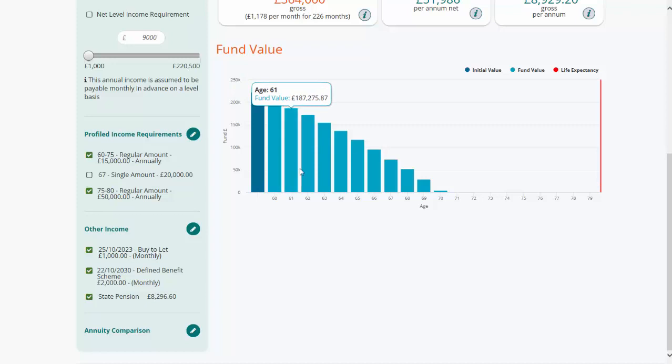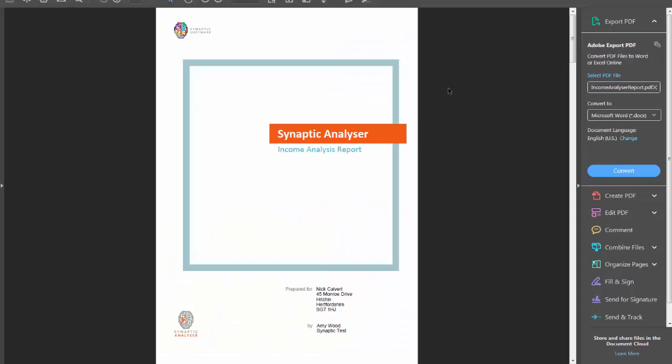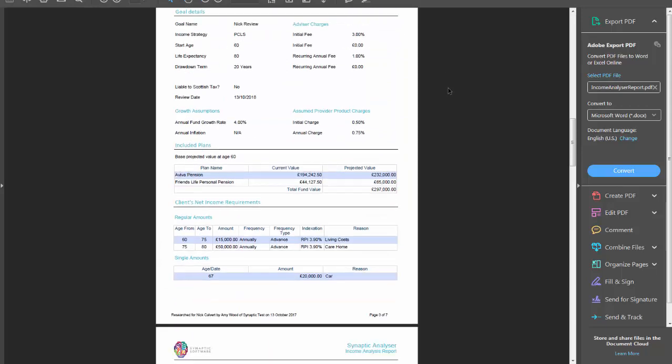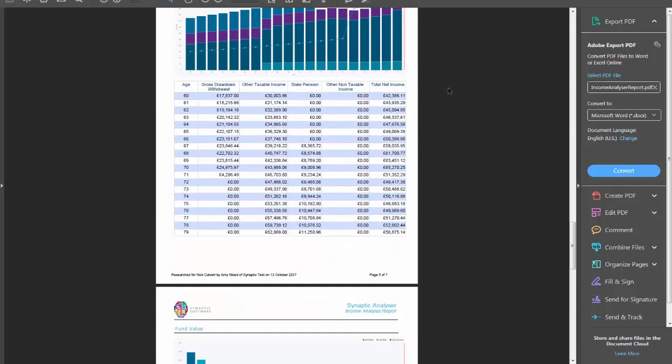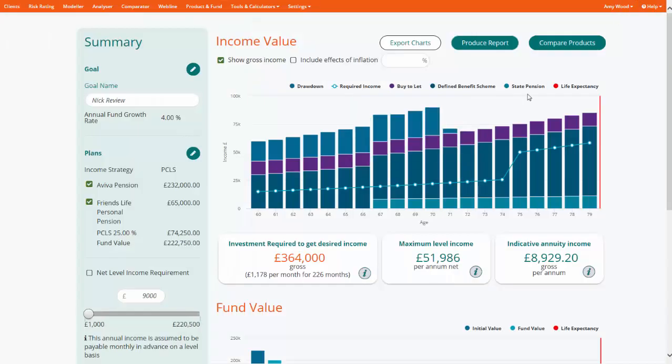The fund value graph will show you how much remains in the fund until the end of the goal. You can view the fund value for each year by hovering over the bars of the graph. Once you are happy with your results, you can now produce a report. The report will outline all details of your scenario and will also include the income value and fund value graphs. This report will then be saved against the goal within the client module. If you would like to export the chart data, you can export them here.